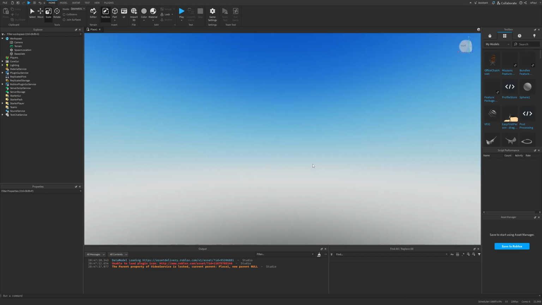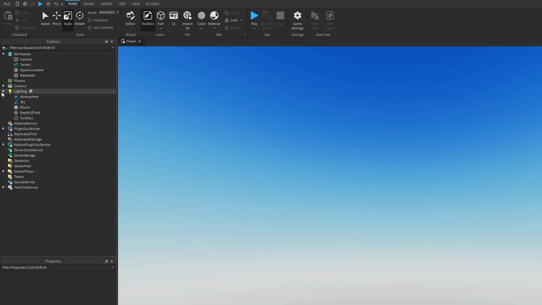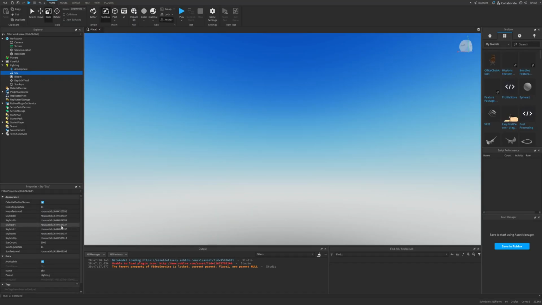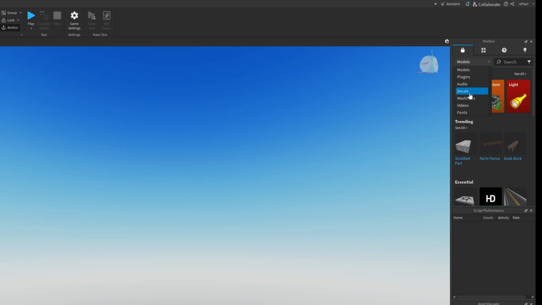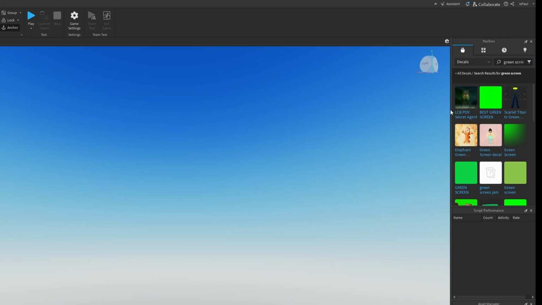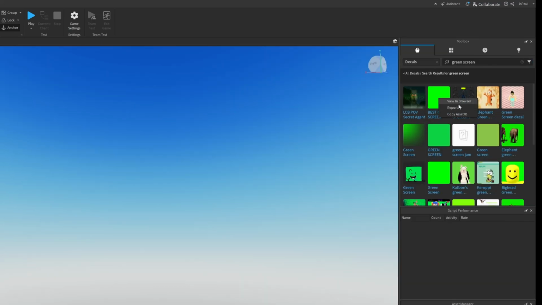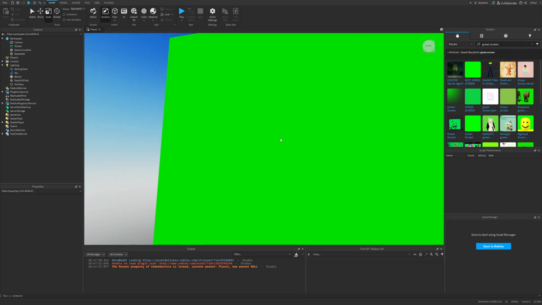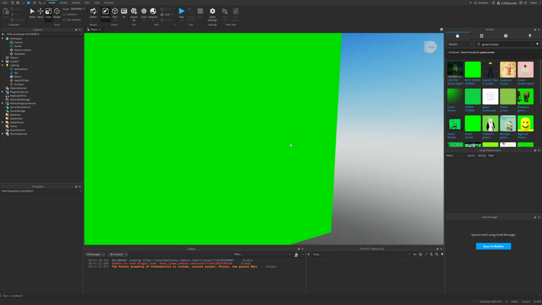But now another thing that we need to change is going to be the skybox, and we do that by going to the lighting and then the sky. And right here we have all of these properties like skybox back, skybox down and so on. So we just want to replace all of these with a green screen image. And we can either go to the toolbox, go to the decals and then type in green screen. Where right here we can just simply, for example, just copy the asset ID and paste it into one of these properties. And what this is going to do is basically just change one of the decals of the sky.